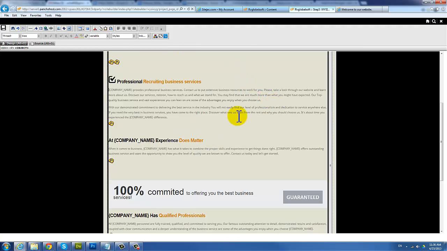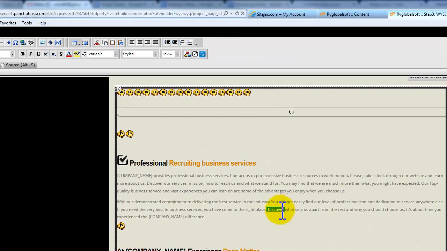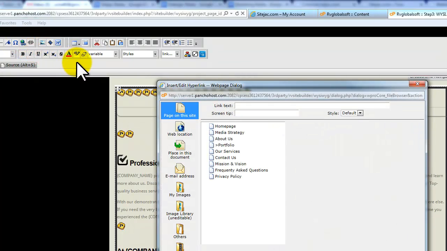I'm going to cover a few more things here, just the basic things that most people would want to do. Next, if you want to insert a link like a hyperlink, all you need to do is select the text that you want to hyperlink. For example, I want to hyperlink this Discover. I could just select Discover. I want it to link to our services page, so I go ahead and click Insert Edit Hyperlink, and the box pops up.